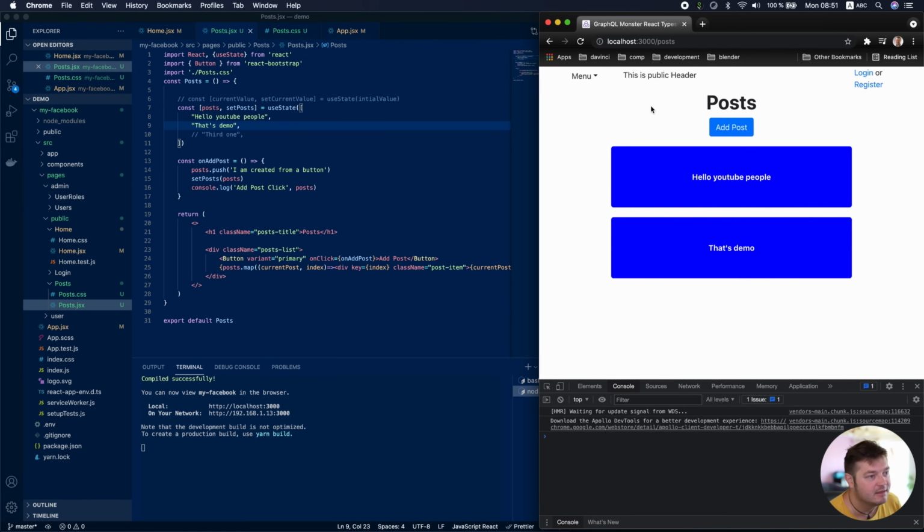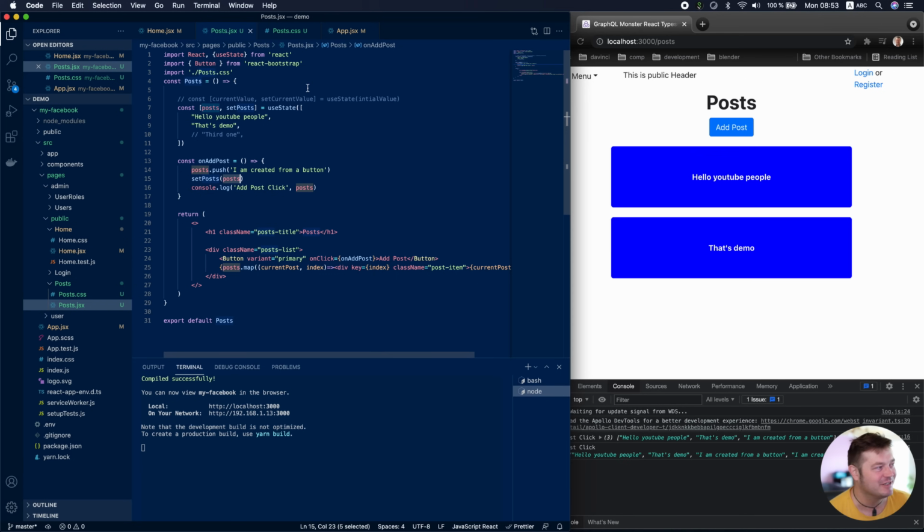I will refresh and let's try it. And again, it doesn't work. Why? Again, it's because of the optimization. What are we doing here? We take the posts, we even add some item at the end of the posts, but we set the same instance of the posts to the setPosts method, and React will check if the previous value is the same as the new one, and for it the reference to the list is the same, and it basically says, okay, the value is the same, I will not refresh the view.